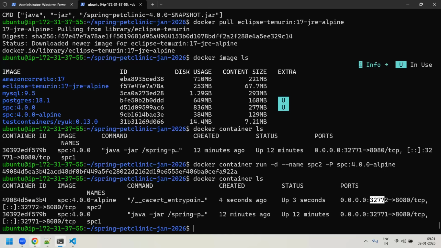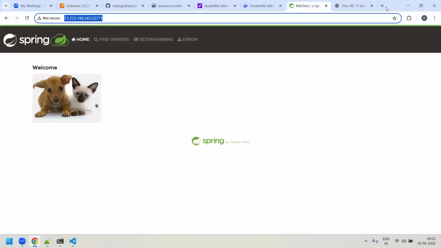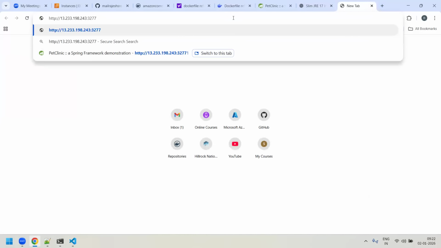Let me go and verify whether it works or not. So I'll go over here. Already it is running. So I'll try to copy the same thing. Come over here. And instead of 771, it is 772, right? Let's check whether the Spring Petclinic is working or not. Yeah, it is taking time, but eventually it will get loaded up.